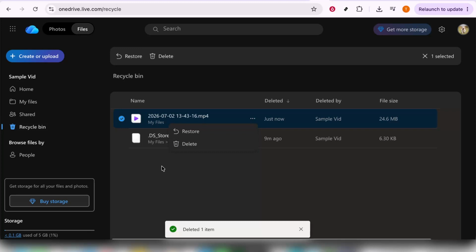And that's all it takes. Just go to My Files, open the file menu by clicking the three dots, or by right-clicking the file, and then select Delete. It's a fast and easy way to keep your OneDrive storage organized and clutter-free.